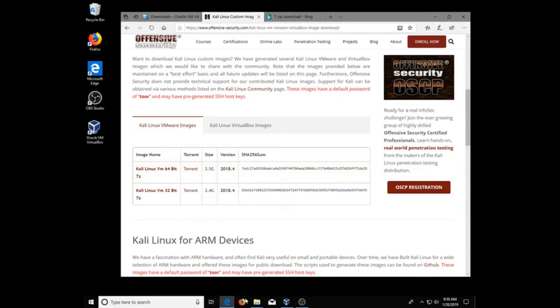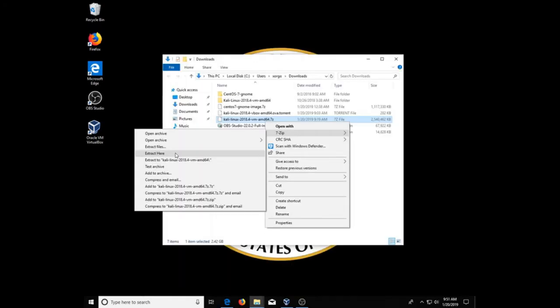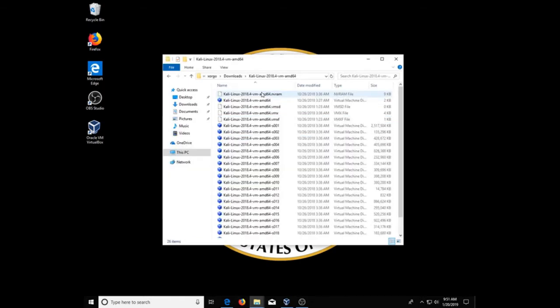We want to go ahead and minimize this page. As we can see, we have our Kali Linux 2018.4 VM AMD64.7Z. What we do is we right click on that file and we extract here. Now mine is already extracted, as we can see here, so I will double click into here, and we have all different kinds of Kali Linux versions, being the primary virtual machine disk VMDK. So I'm going to go ahead and exit out of there.